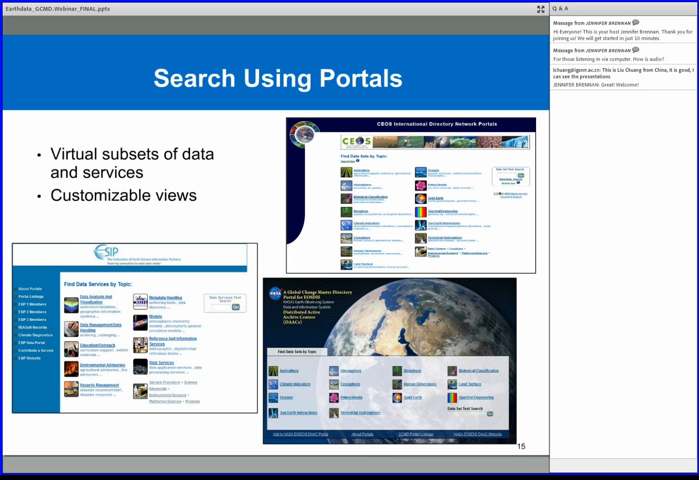For example, on this slide, I have 3 different examples of portals. On the bottom left-hand side is the ESIP portal, which are just data sets and services related to the ESIP project. On the top right is the CEOS IDN, International Directory Network, which is our primary international collaborator that we work with. Those are just the collections from those international providers through the CEOS IDN. On the screenshot on the bottom right is the EOS disk collections. So the EOS disk portal are just the collections from the EOS disk data centers.